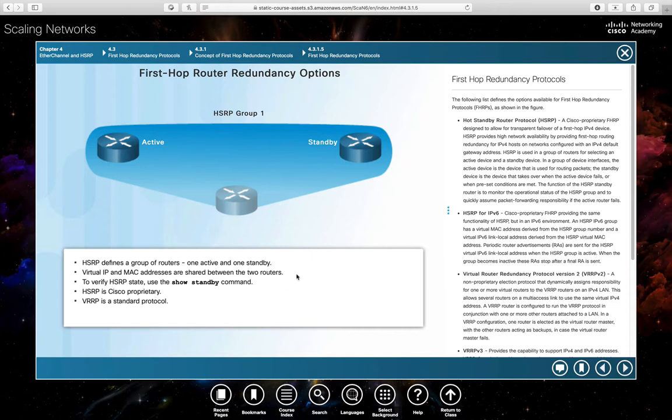Again, some things down here. The second bullet point is very, very important. The virtual router has a virtual IP, sometimes called a VIP, and a MAC address that are shared between the two routers. If you want to see if it's up or not, you can use the show standby command. That'll tell you whether it's active or standby. And then down here, HSRP is a Cisco proprietary protocol, so this is only going to work on Cisco equipment.